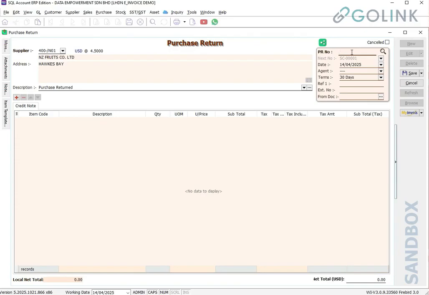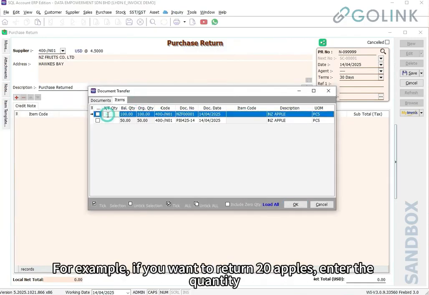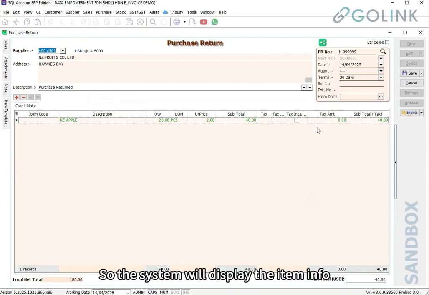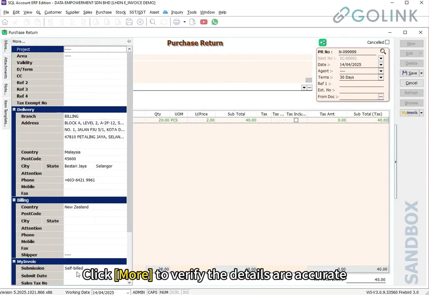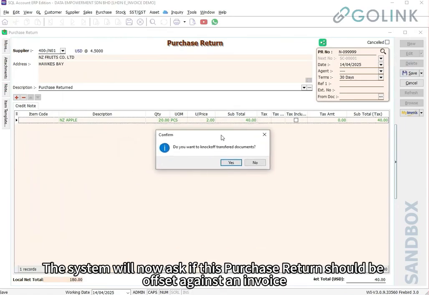Right-click and select the first option, which is transfer from purchase invoice. For example, if you want to return 20 apples, enter the quantity. Then click OK. So the system will display the item info. Click More to verify the details are accurate. Then click Save. The system will now ask if this purchase return should be offset against an invoice.